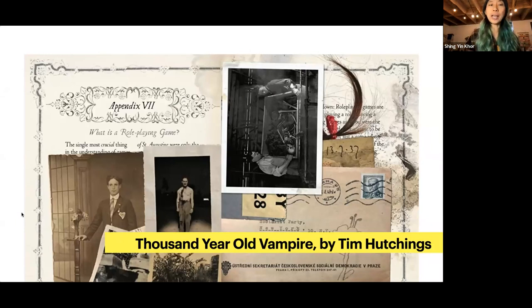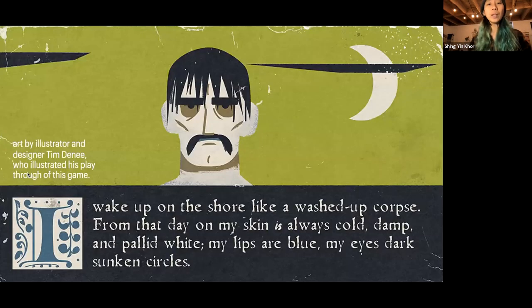This is a quick look at A Thousand-Year-Old Vampire by Tim Hutchings. It's a very well-known journaling game. It features randomized prompts that cover the centuries of a vampire's existence. It's about failings, loss, hard decisions, and you kind of create a character sheet and journal. A very inspiring thing to me in the process of making keepsake games is an illustrator, Tim Denig, illustrated his playthrough of Thousand Year Vampire, and the results are so delightful. And again, this just goes straight to the heart of making keepsake games, because it's about creating structure that other people can then use to make and guide their own art.